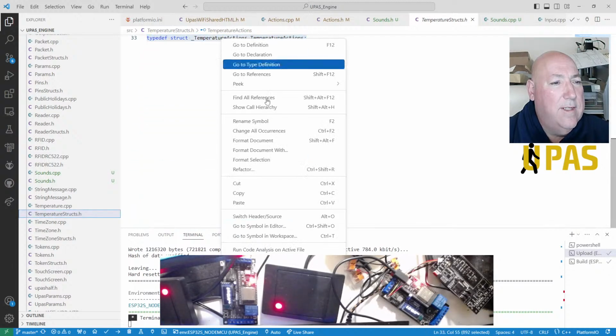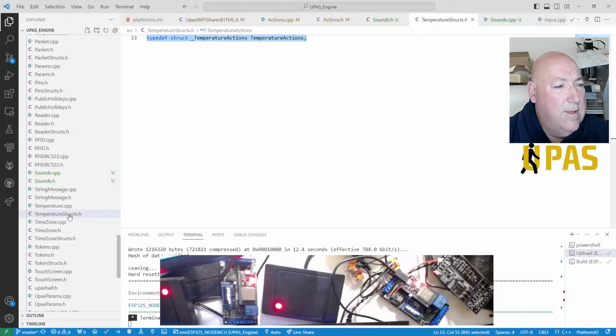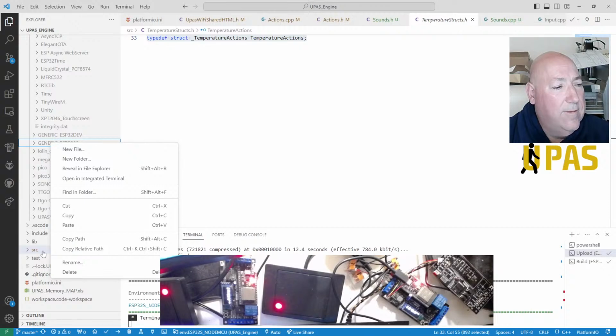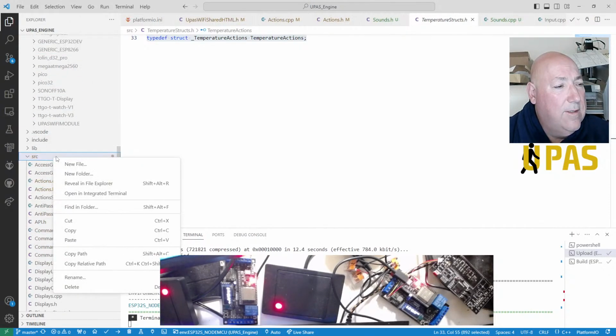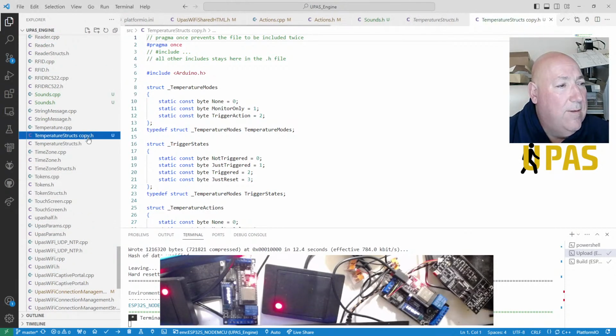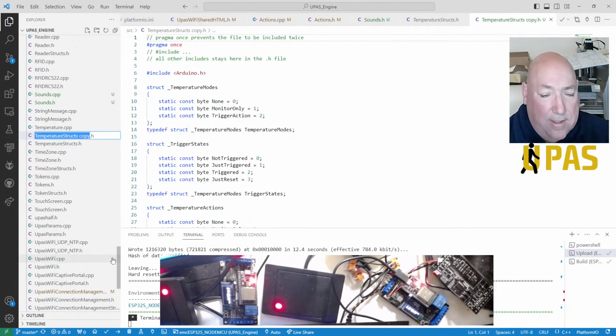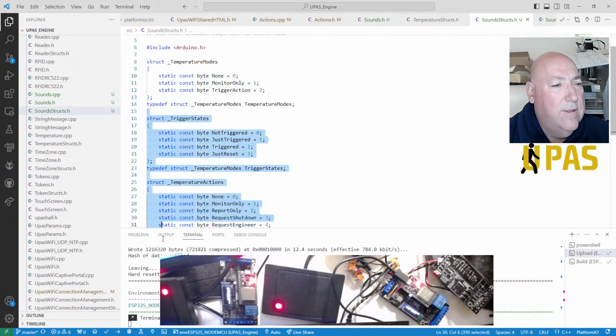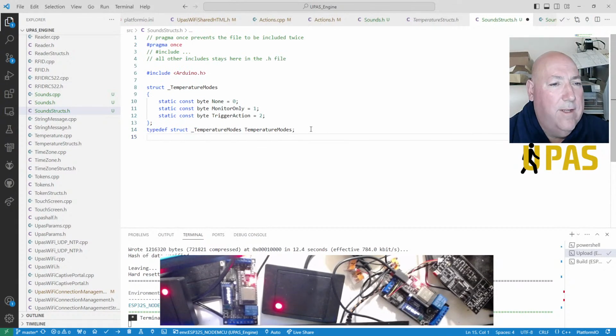Let's copy that, and we'll create a new file. Should we just copy that and paste it and call it... Oops, what have I done? Don't do that. Right, paste. We want this one to be renamed sound structs. Okay, so we've got sound structs, and all we want is a struct for... Let's get rid of all the rest of it. Right, so we'll get rid of that.